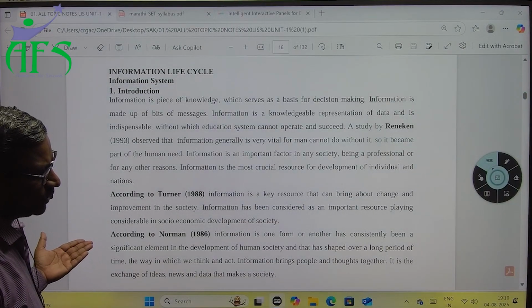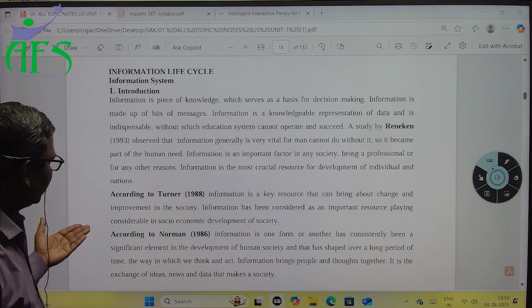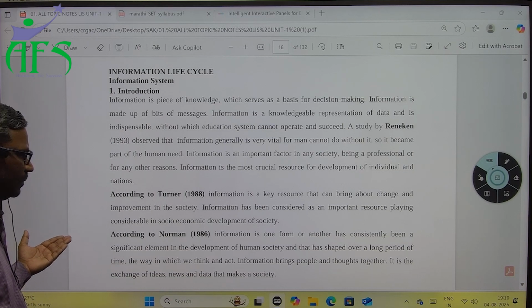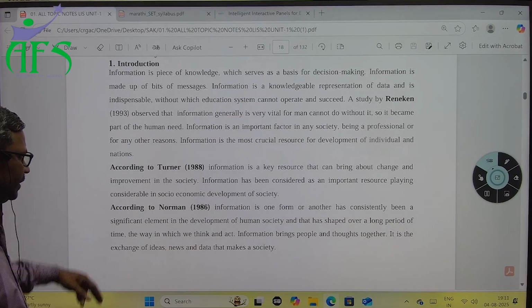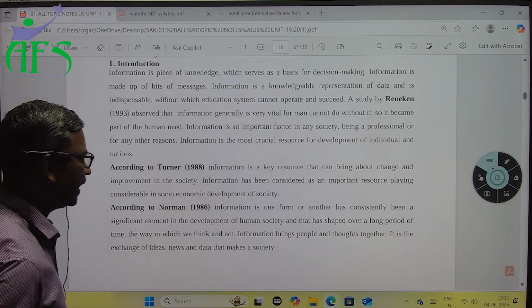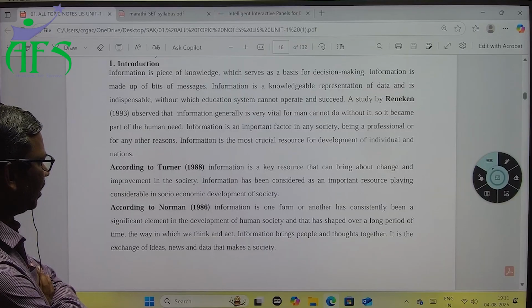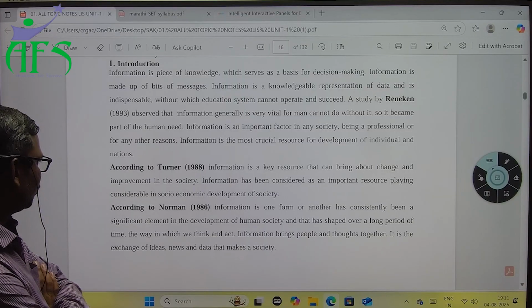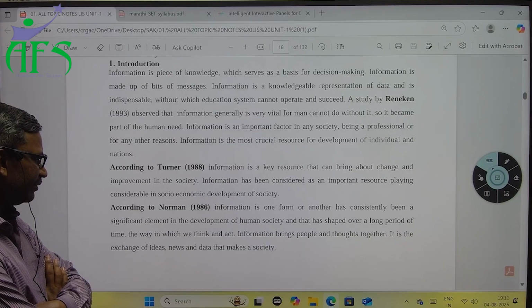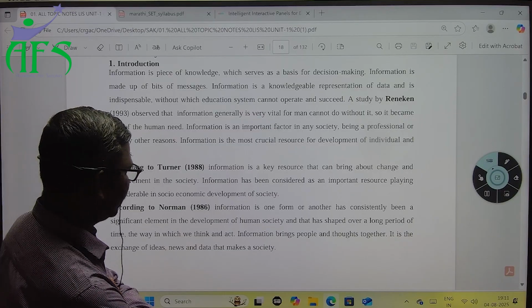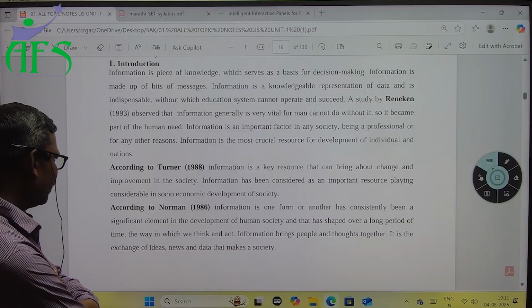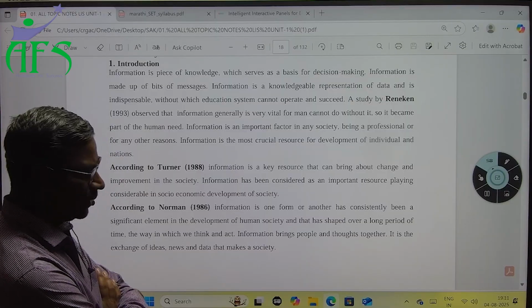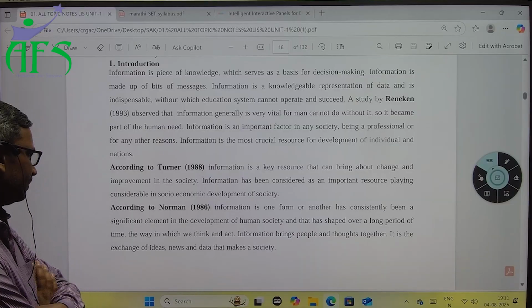Now we are going to discuss in some detail. According to Turner, information is a key resource that can bring about change and improvement in society. Information has been considered an important resource playing a considerable role in the socio-economic development of society. So the definition is given there, you should remember this.